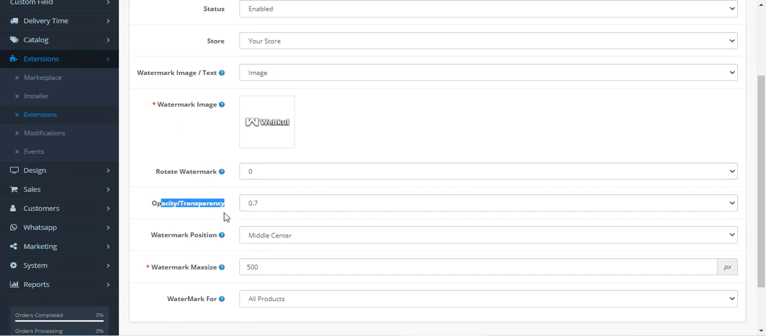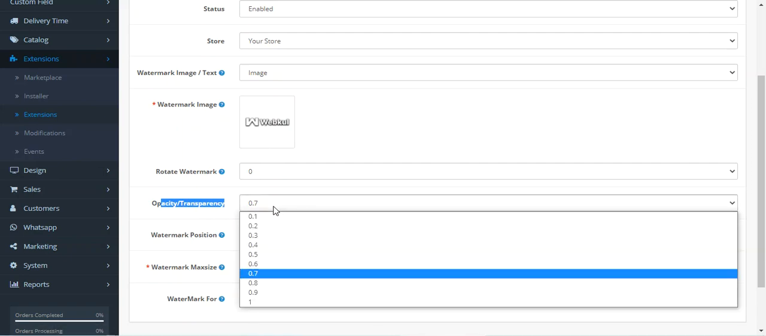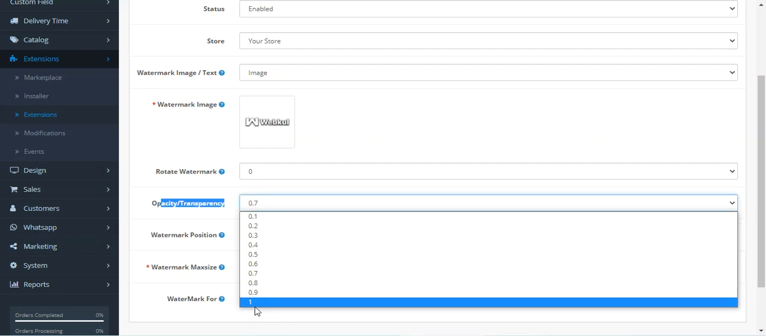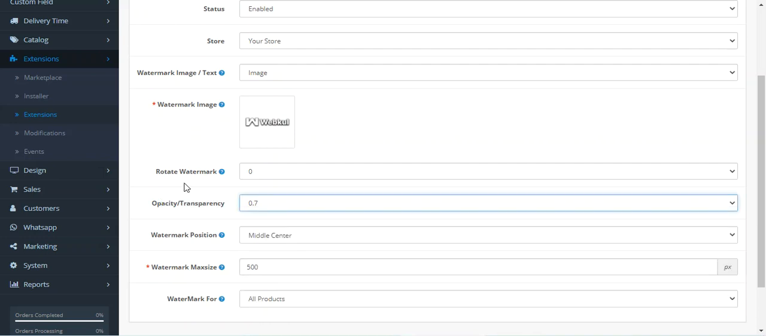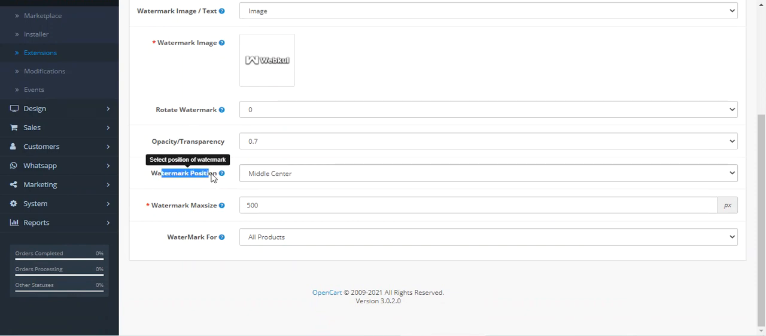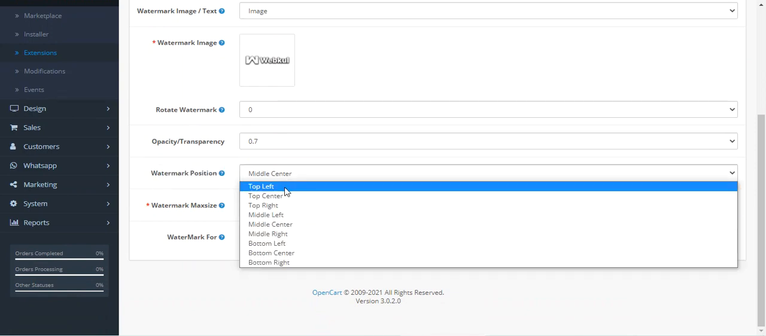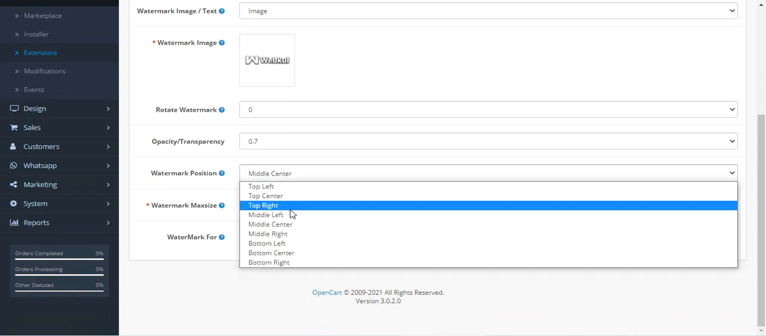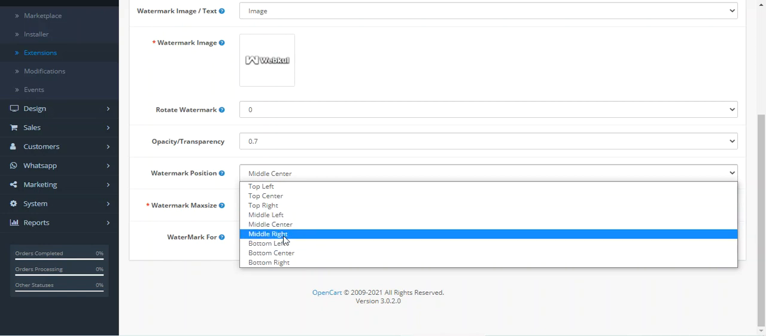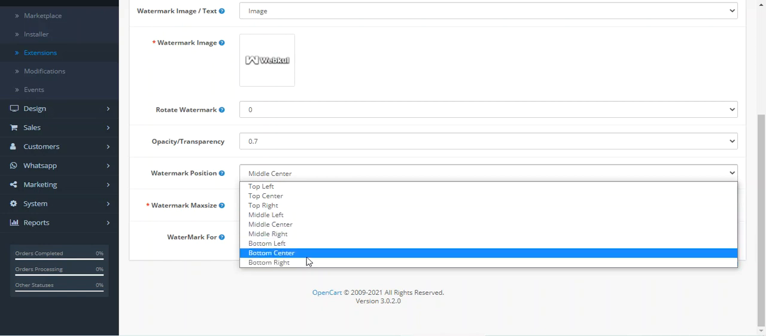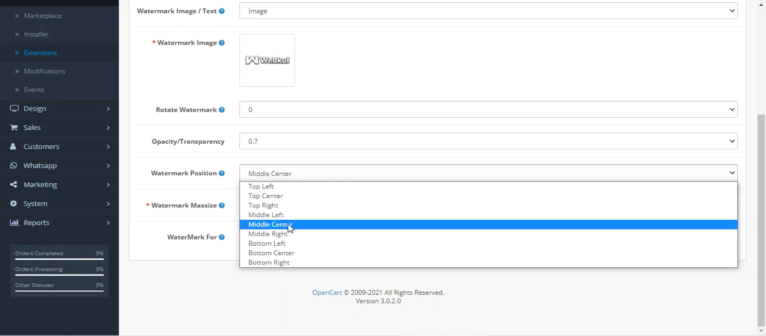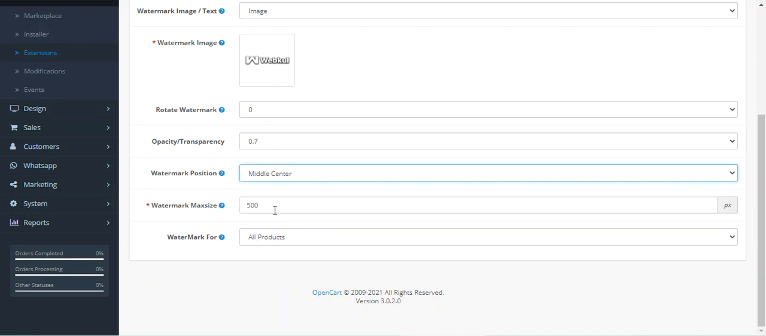Then we have the opacity or the transparency of this particular watermark image that we're going to upload. So you can choose it between 0.1 to 1, and we've chosen it as 0.7 for the time being. Then we have the watermark position, so you can choose it as top left, top center, top right, middle left, middle center, middle right, bottom left, center and right for the bottom there. So let's choose it as middle center.